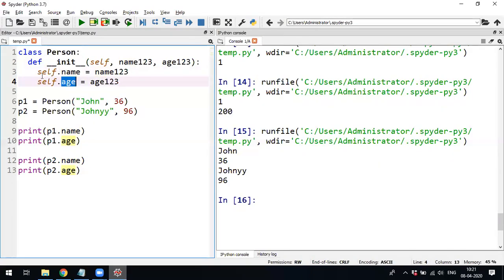And also, the self indicates it points to the current object. When p1 goes, it is p1 dot name. When p2 goes, it is p2 dot age. Instead of passing this, what they have done in Python or in Java is they have given one keyword called self.